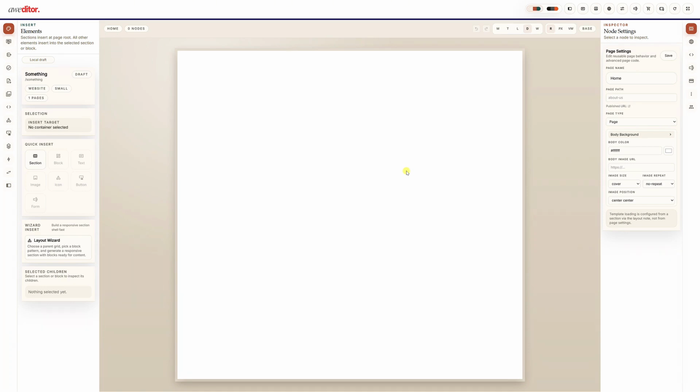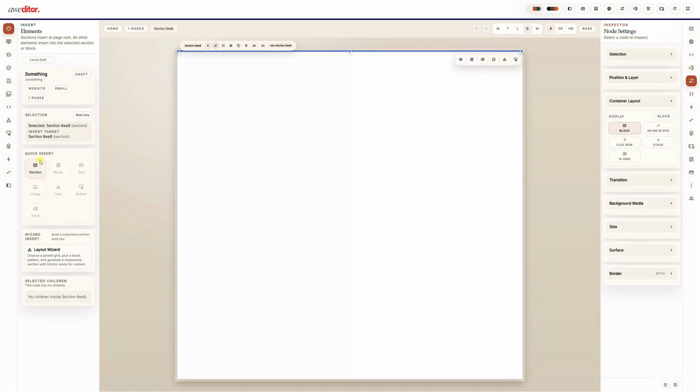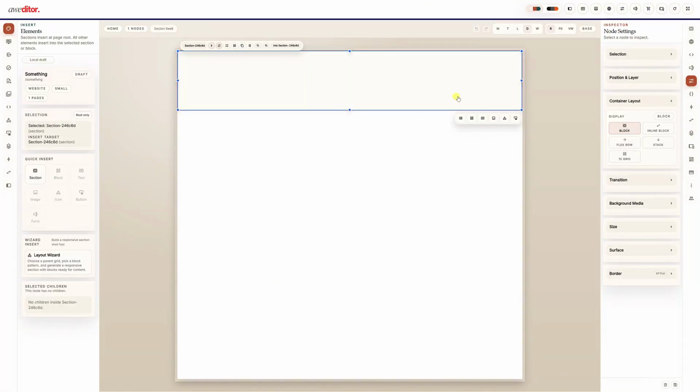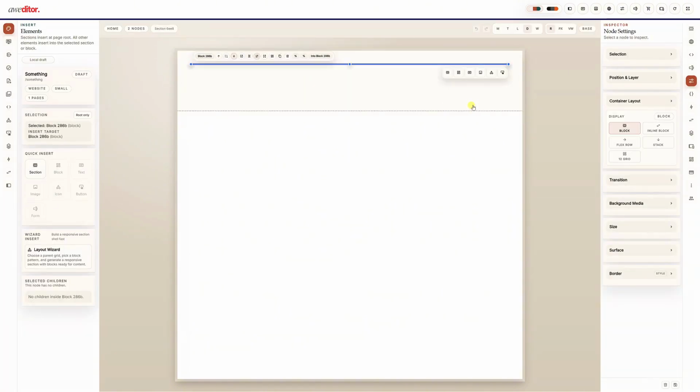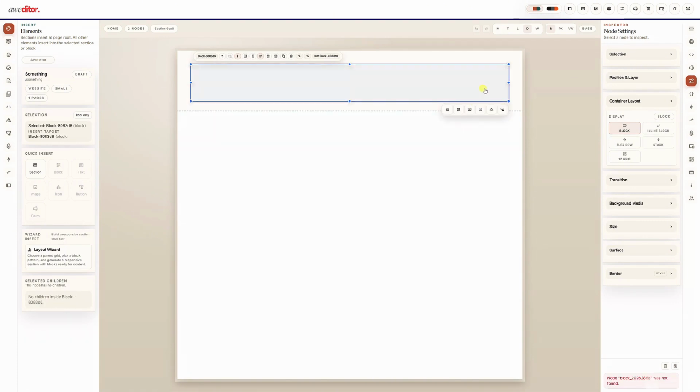So as we have already learned, I'm just going to add my section because we are building a section of our website. And then I'm going to add a block to it. This is the most natural layout mode. Items stack in order, one after the other. This is good when content should just flow down the page in a simple, readable way. For example, a heading, then a paragraph, then a button. That is a perfect case for a normal block flow.